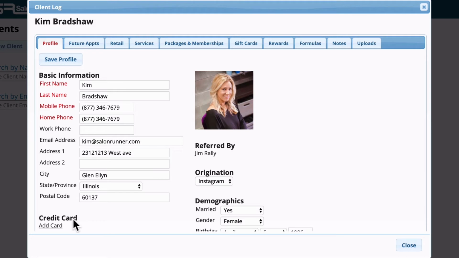In the credit card section, you can actually store a client's credit card in the system, which can be helpful for no-shows or just the convenience of having their credit card on file. This feature is only available if you are using integrated credit card processing with Salon Runner.